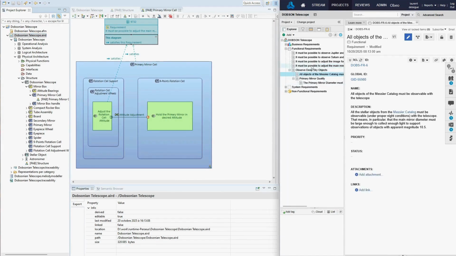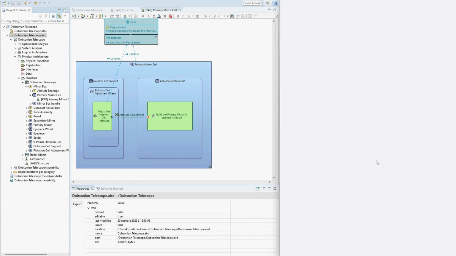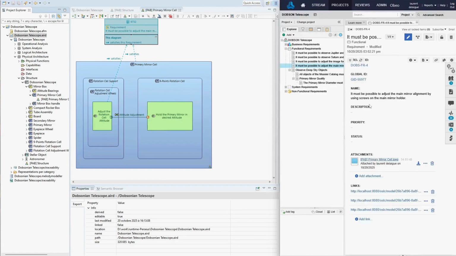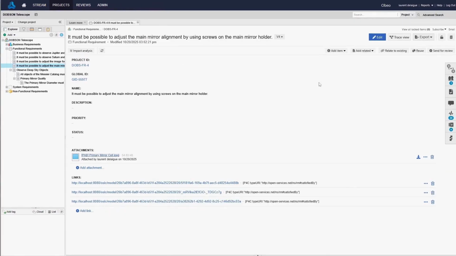So now if I go back to this 9732, it must be possible. You can see that it has received the attachment, not only the link to 9732, but to the diagram, but also this image of the diagram that's available here and that then can be added within the requirement body itself, for example, like that.